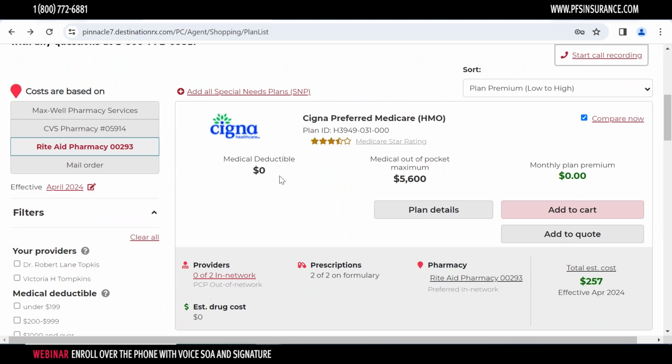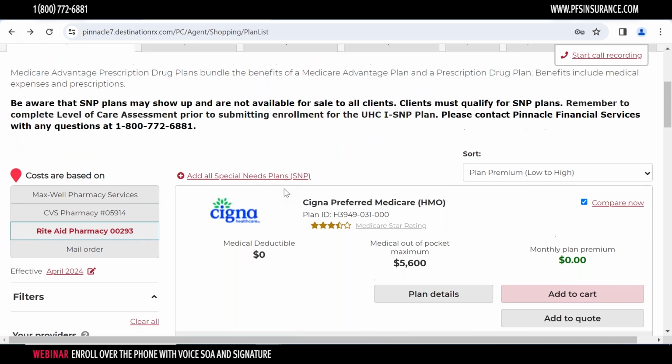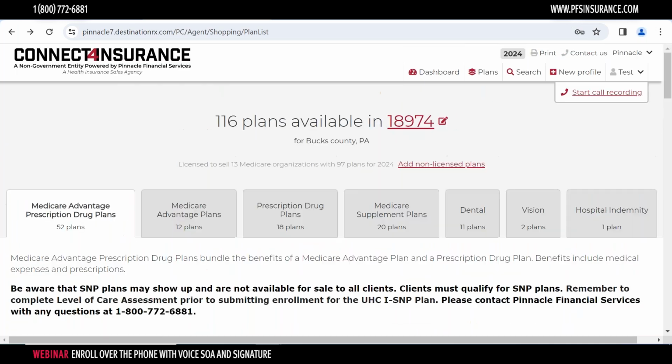Once you have the plan that you wanted for your client, you can hit Add to Cart, and it's going to redirect you. It'll still look the same as Connecture, but it'll copy and paste everything onto that carrier's application, and you're able to digitally send that through. The voice scope of appointment will be sent with that, and again, the entire conversation will be stored and recorded for up to 10 years. And again, this is free to all of our contracted agents.